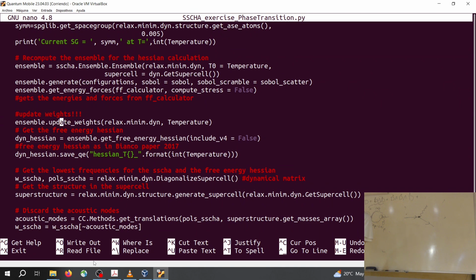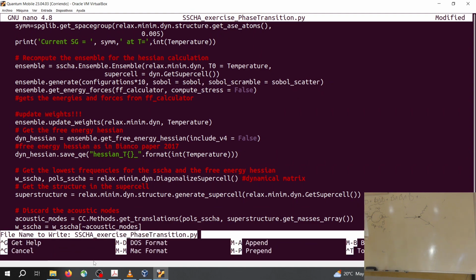So this is actually an example of why I was telling you: even if the SHA is converged, the Hessian is not with 50 configurations. That's why you need to regenerate, after the SHA minimization, more configurations, calculate the forces, and calculate the Hessian. There, where you have ensemble generate configurations, you are using 50 in this case, so it would be a good idea to use a bigger number there. We can multiply by 10 or 100, and try again.